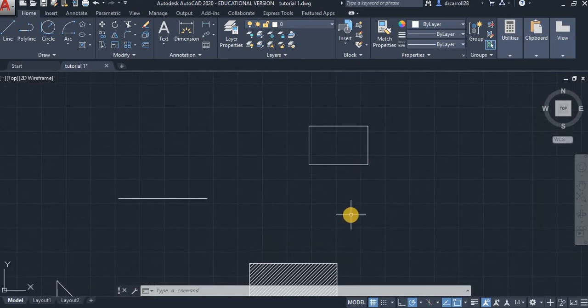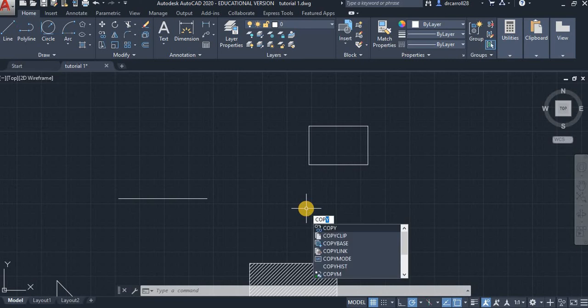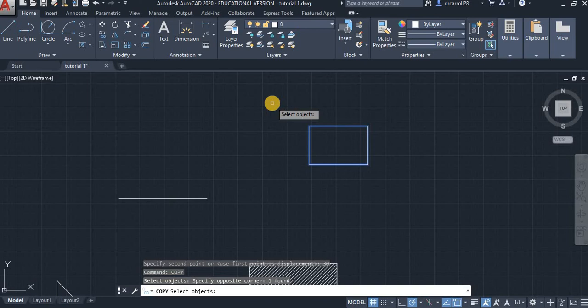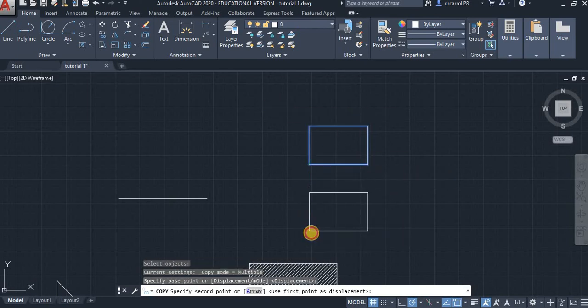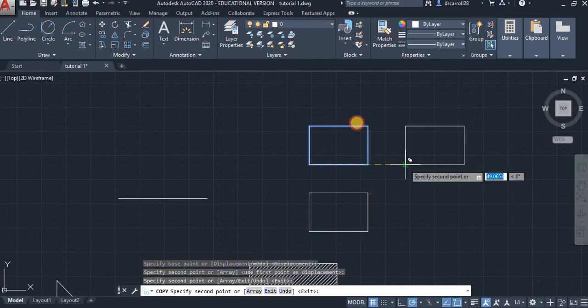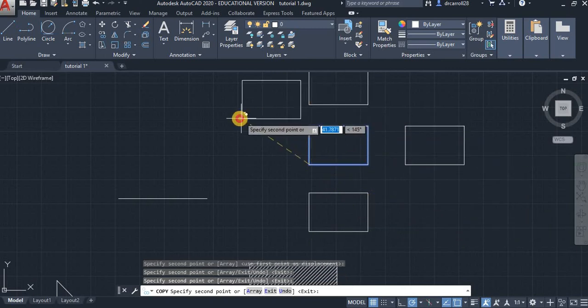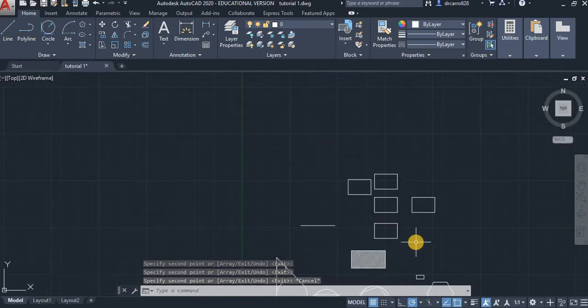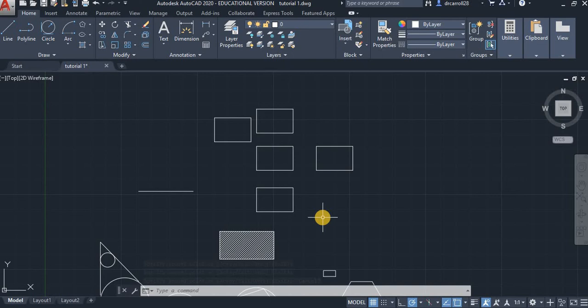Okay, I can copy. Now, you can type in the copy command like this, press enter. Select the object, press enter. And now here's a base point and move it. And I can put several of them if I want. Okay, so you can do copy by starting the copy command. The other way you can do it is just by selecting the object, do Control C, and then Control V.